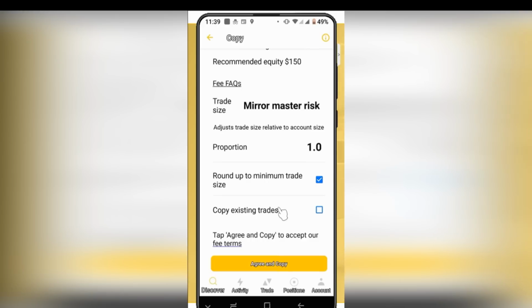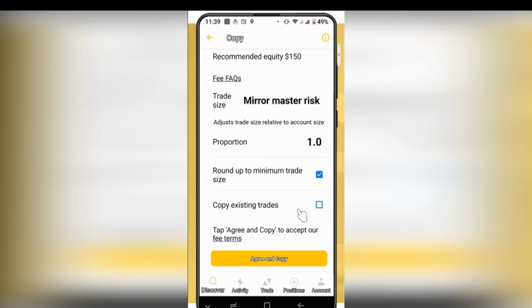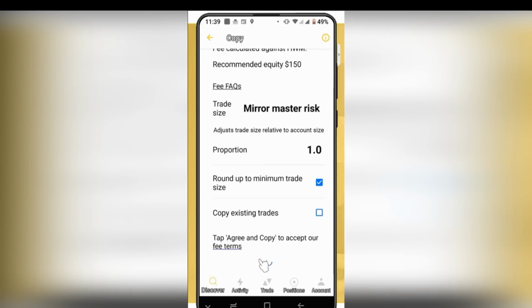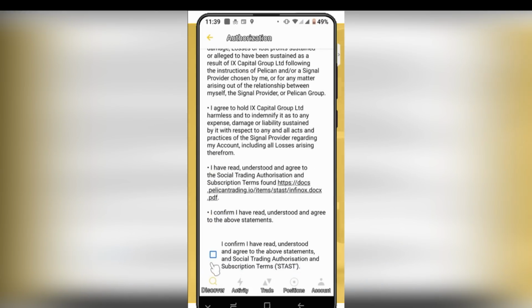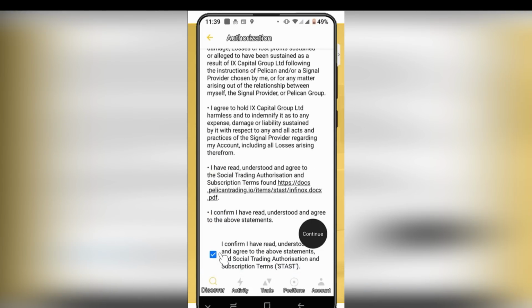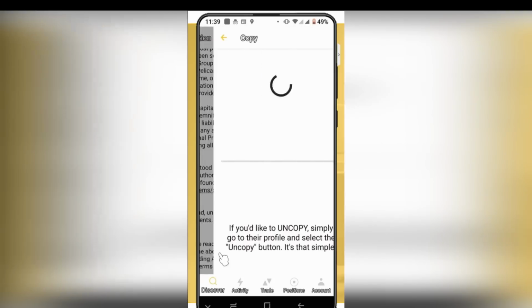And then once you choose that, you can also opt into copy existing trades. That means trades that are already running, if you want to do that. Otherwise, you just leave that and then click on agree and copy, right? So once you click on that, you just read through that, and then you can click on confirm over here, and then click on continue to proceed.